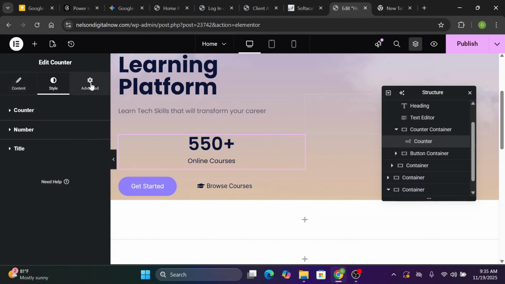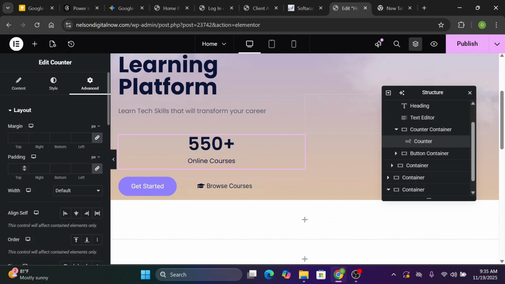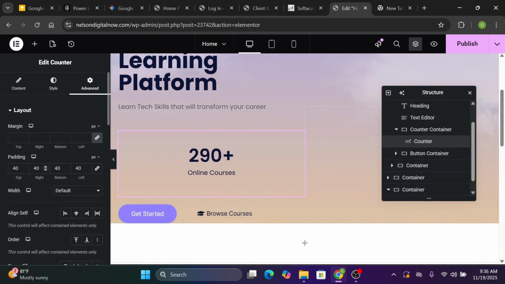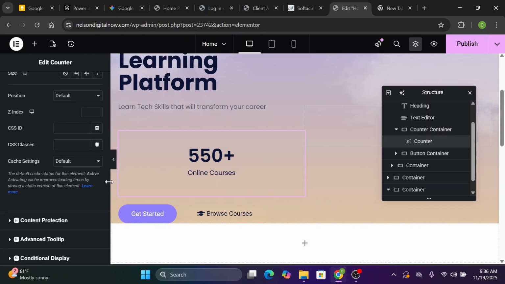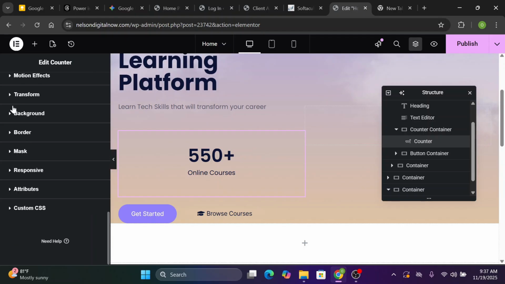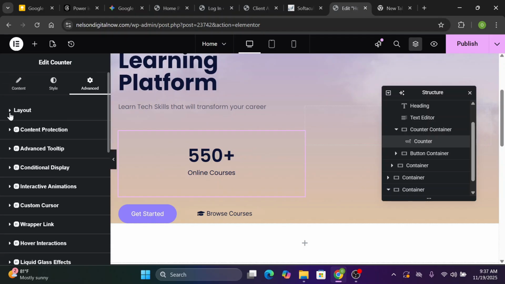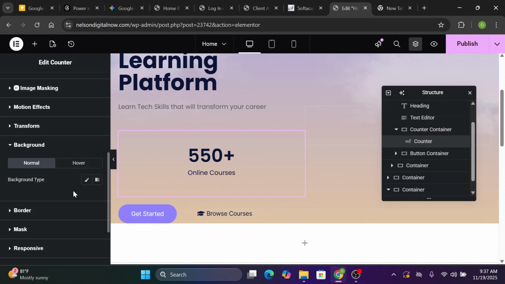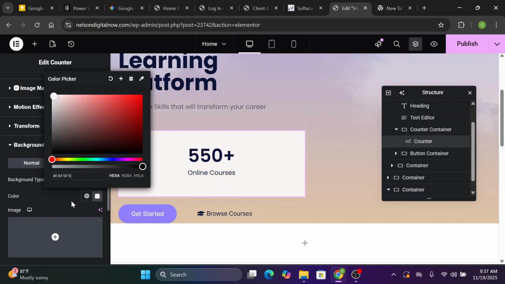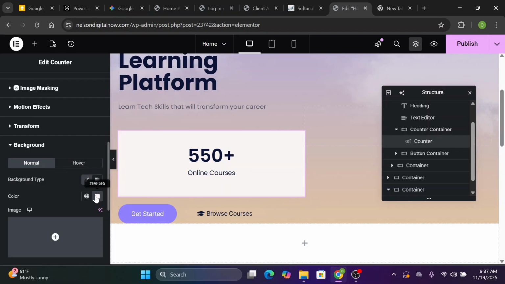Now we come over to the advanced settings. Click on padding. The top should be 40. We're going to unlink this so that we can type in 40 for the top, so everything should be 40. And we are going to make this background transparent. First we are going to change the background color of this counter. We scroll under advanced to background. This is the background section here. Click on it and then scroll. You will see the background right here and then you can select the color. Let's select white as the color. And then we are going to make this transparent.